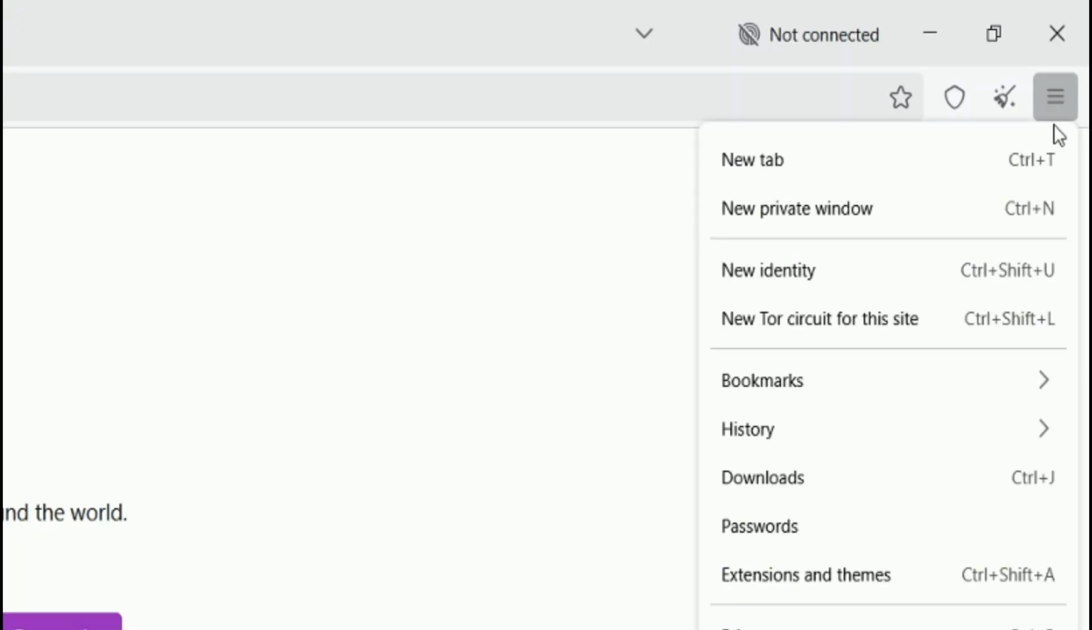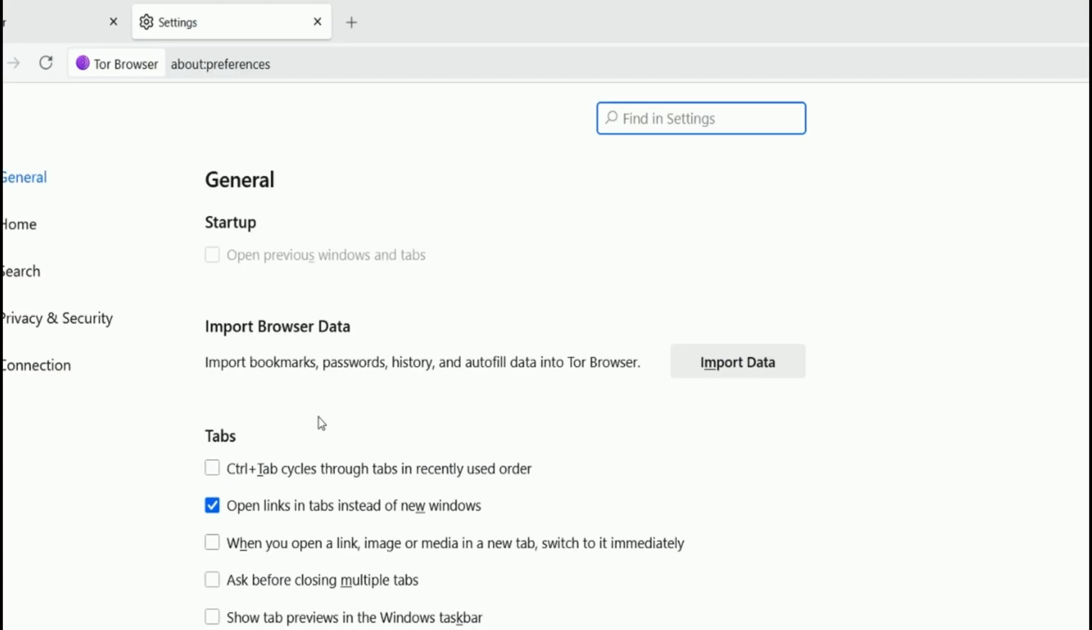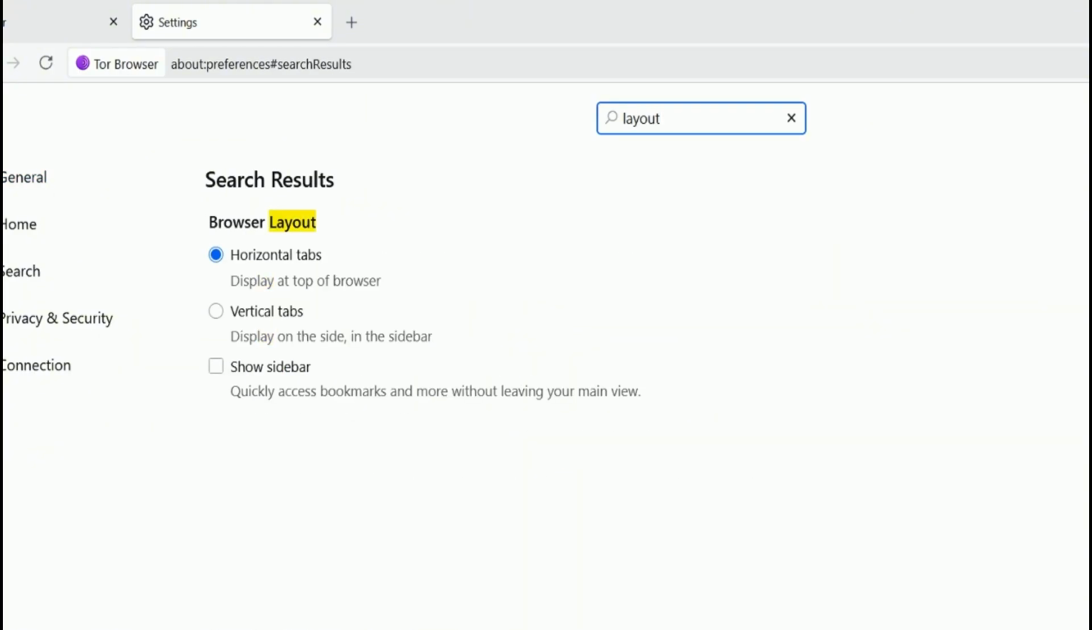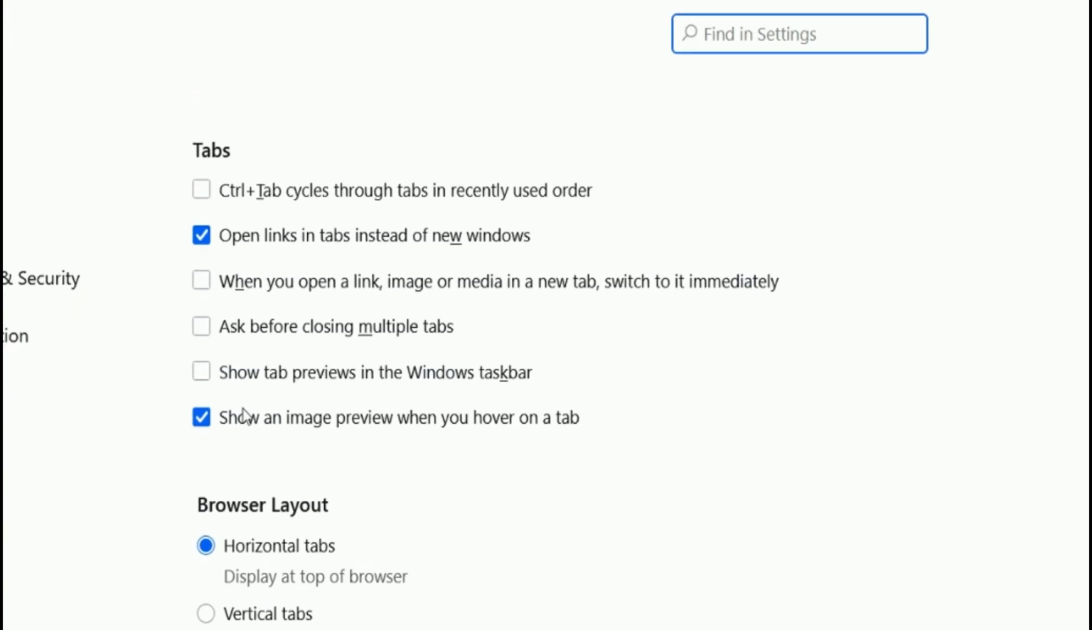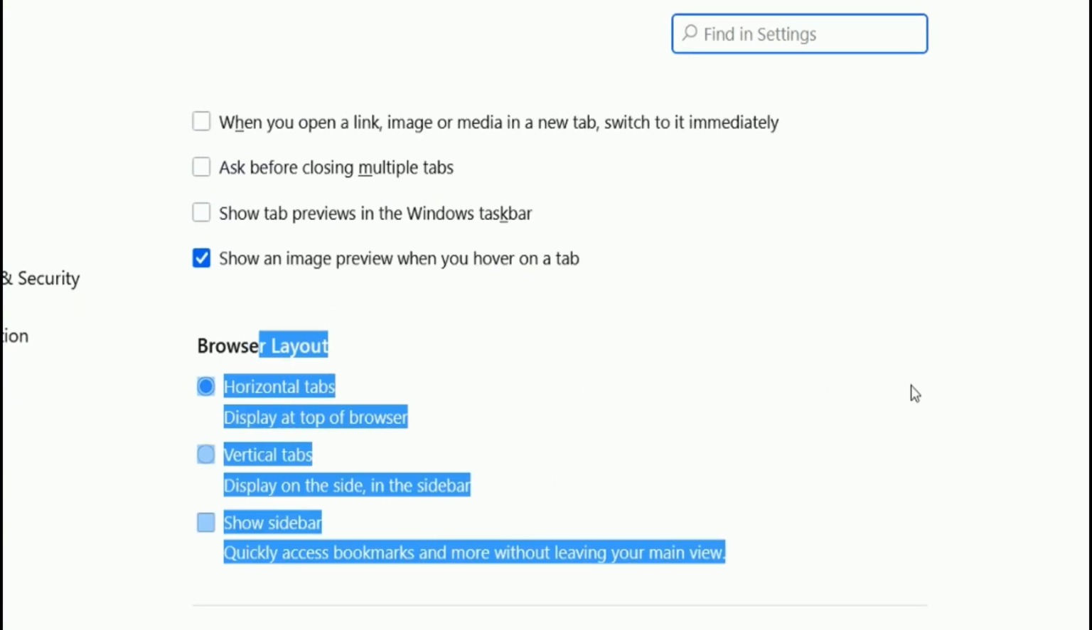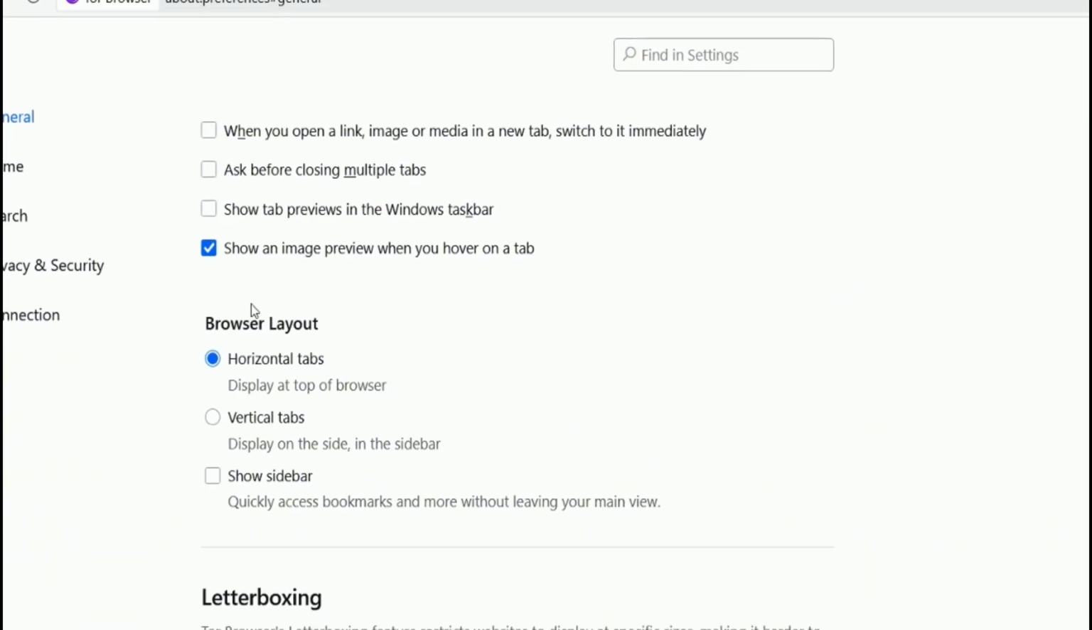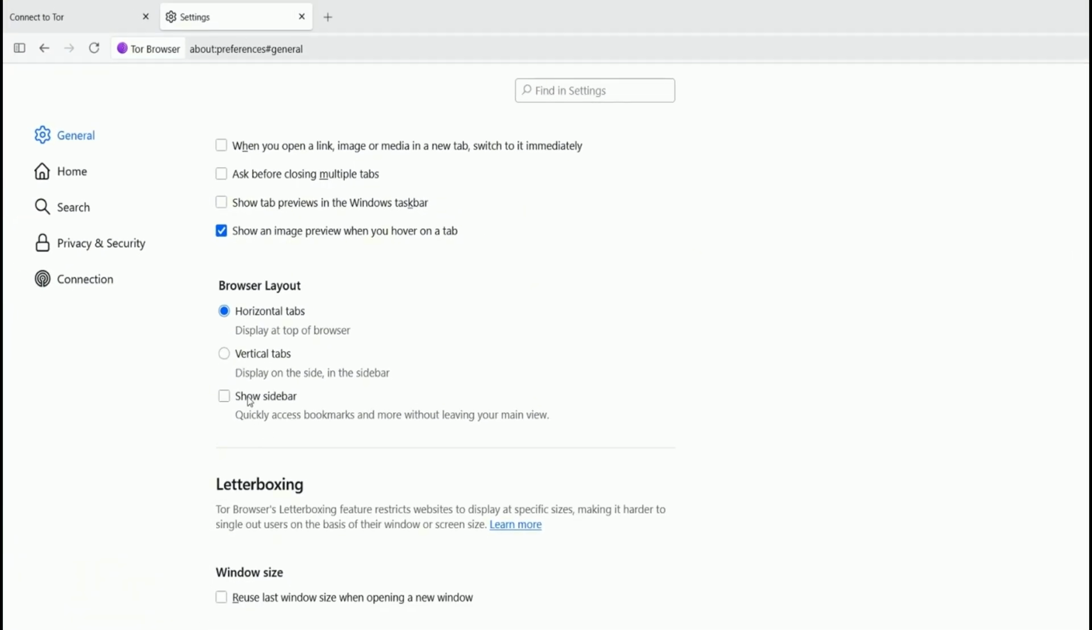Click the three-line menu in the top right corner and select Settings. If you want to find the option faster, use the search bar at the top of the Settings page and type Layout. Otherwise, scroll until you reach the Browser Layout section. Here you'll find three main options. The first is Horizontal Tabs. This is the traditional browser layout where all of your tabs appear across the top of the window. It's familiar to most users and works well if you usually have only a handful of tabs open at once.